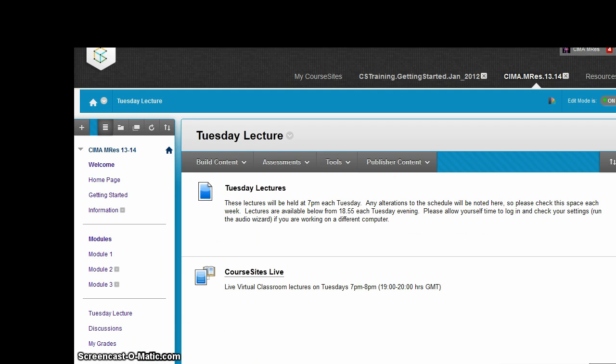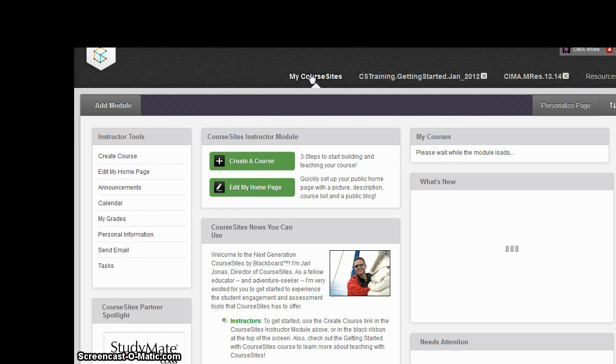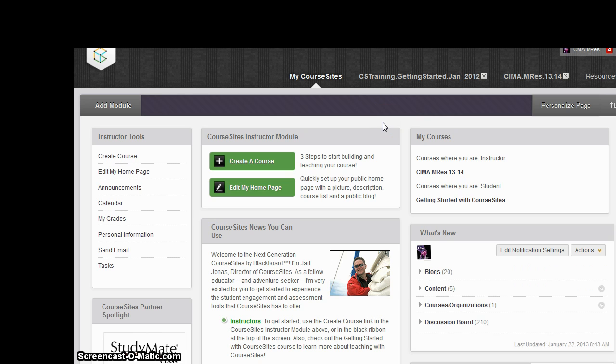Right, let me go out of this. If I wanted to log in, I just go to coursesites.com and can log in from there, and it takes me directly to this module homepage, which I should imagine you're familiar with from your own VLEs. Yours should look something similar to this with these module boxes here. To access the course, you can see I've got CIMA Mres 1314 there, so I'm just going to click on that.